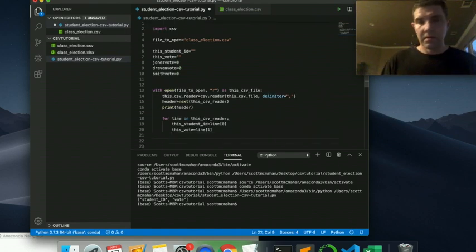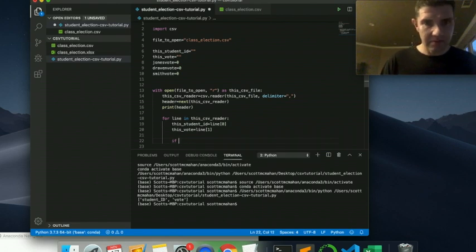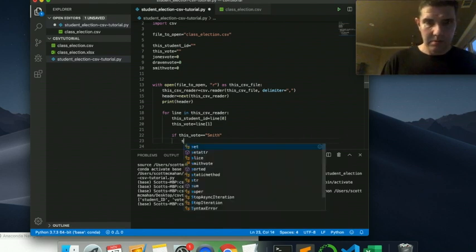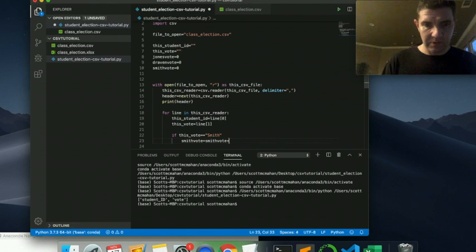And finally, you need to count the votes for each candidate. Okay, and there are different ways of doing this. The easiest way is with a series of if statements. If this vote equals Smith, Smith vote equals Smith vote plus 1.